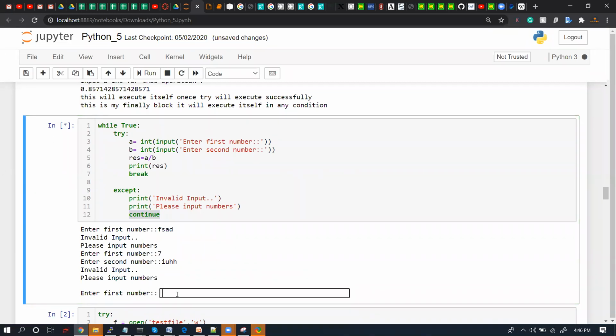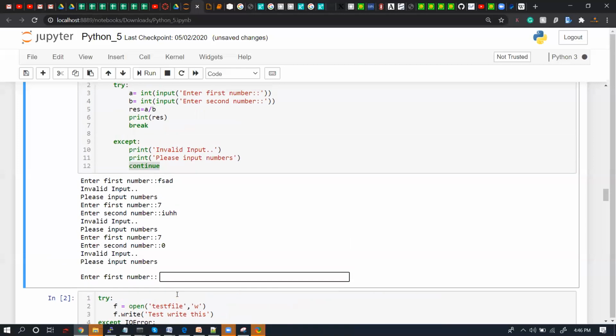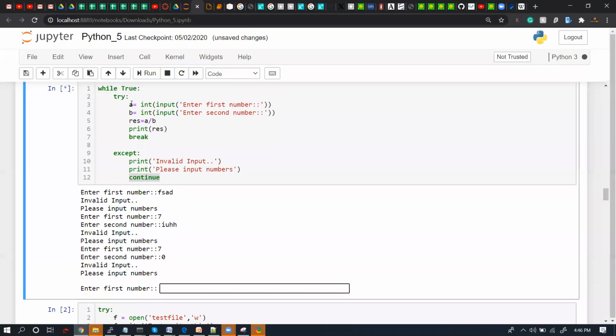Now if I'm trying to insert maybe a first number correctly and the second number as 0, the same thing will happen. This time my code is not going to fail here or here. This time my code is going to fail in this particular place, 7 by 0. So it will fail over here, and then it will come inside the except block. It will give me an invalid input message, asking me to input the number. And again it will throw control back to the while, and then it will execute the same thing once again.